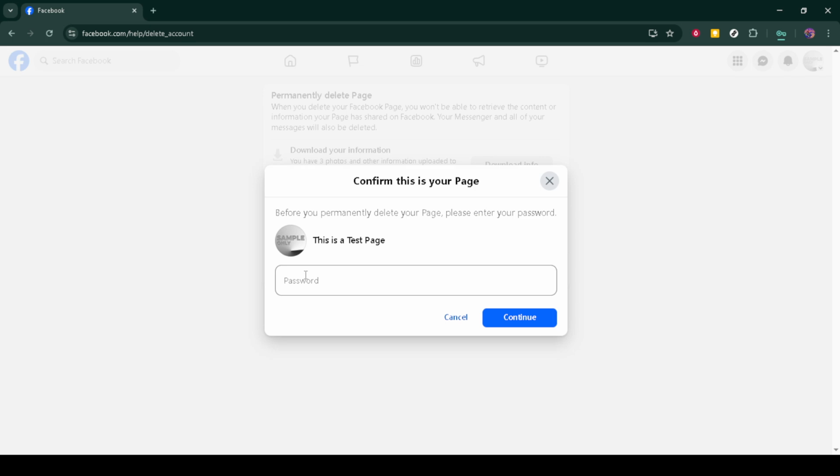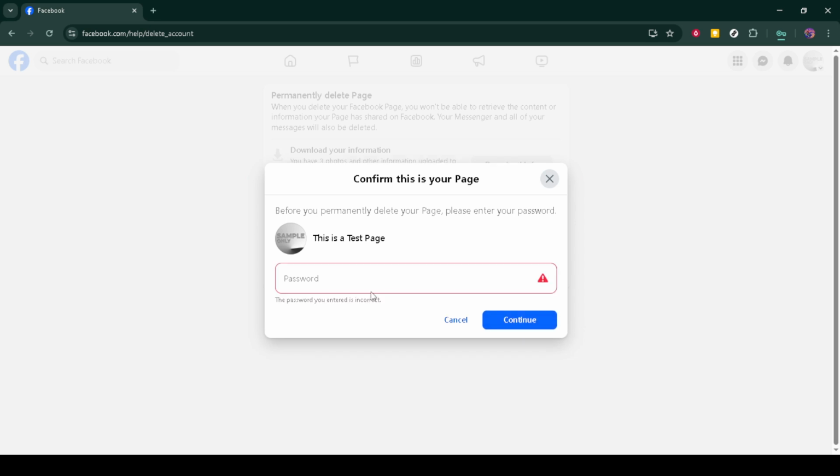Finally, you'll be faced with the decisive moment. Click on Delete Page. It's a significant step, so ensure that you no longer need this business account before proceeding. Once you click Delete, the account removal process will commence.